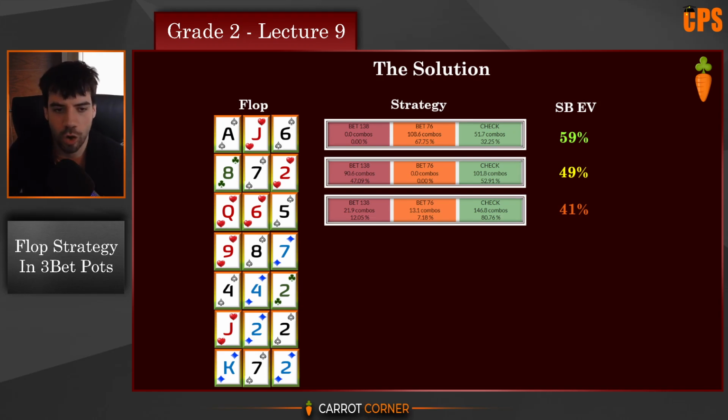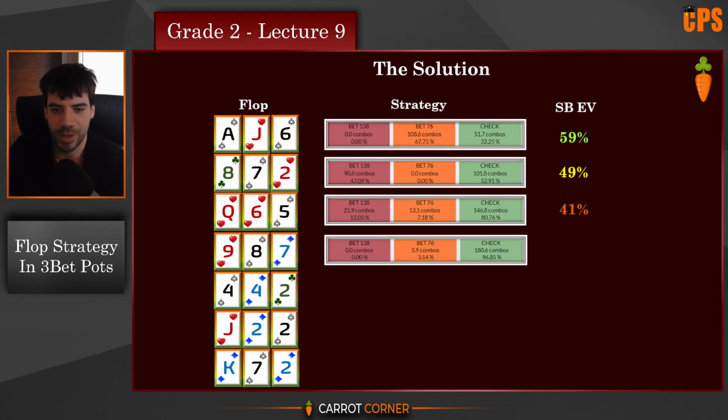9-8-7 is the most abhorrent flop for your range out of all of these 7 textures. This one, the solver basically says, your range advantage has been all but fully decimated, your EV is now in the 30s, this is very bad, this is critically low, and therefore we start with effectively a range check strategy.